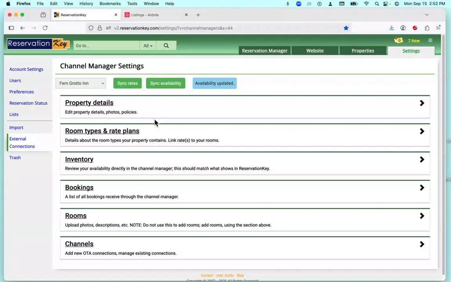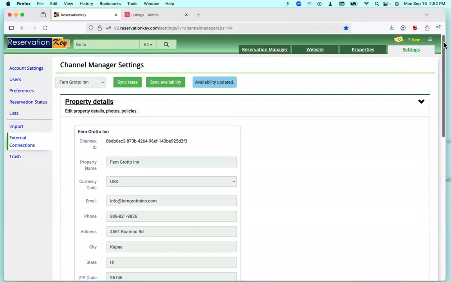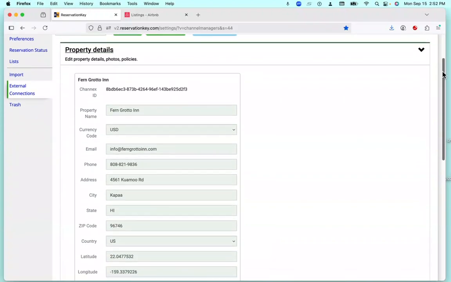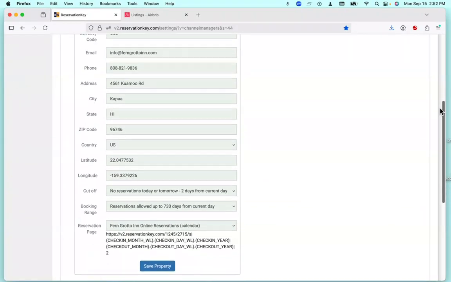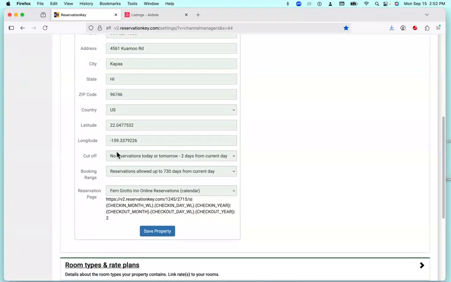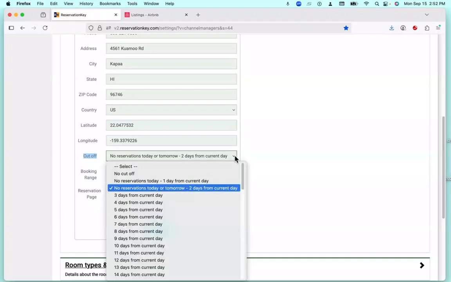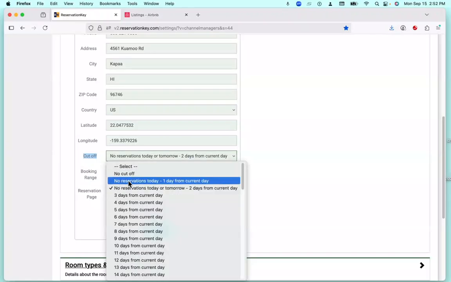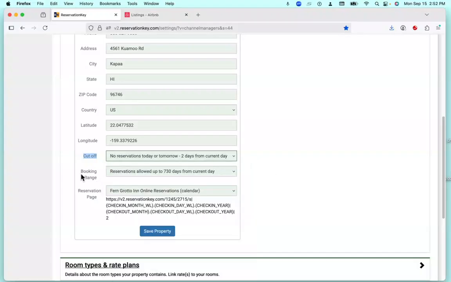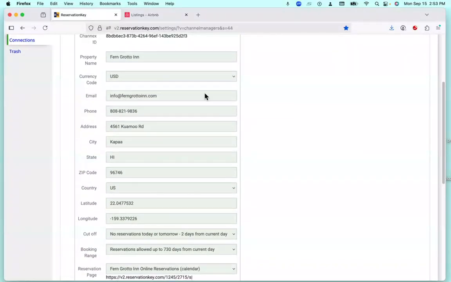Here we can open up the property details, and I'll just point out the important areas. The important areas here are going to be to select a cutoff, whether it's no cutoff or no reservations today, and so forth. You can also select a booking range for when you are allowing reservations up to, and you can select your reservation page. All of this other information is populated from the account settings here.